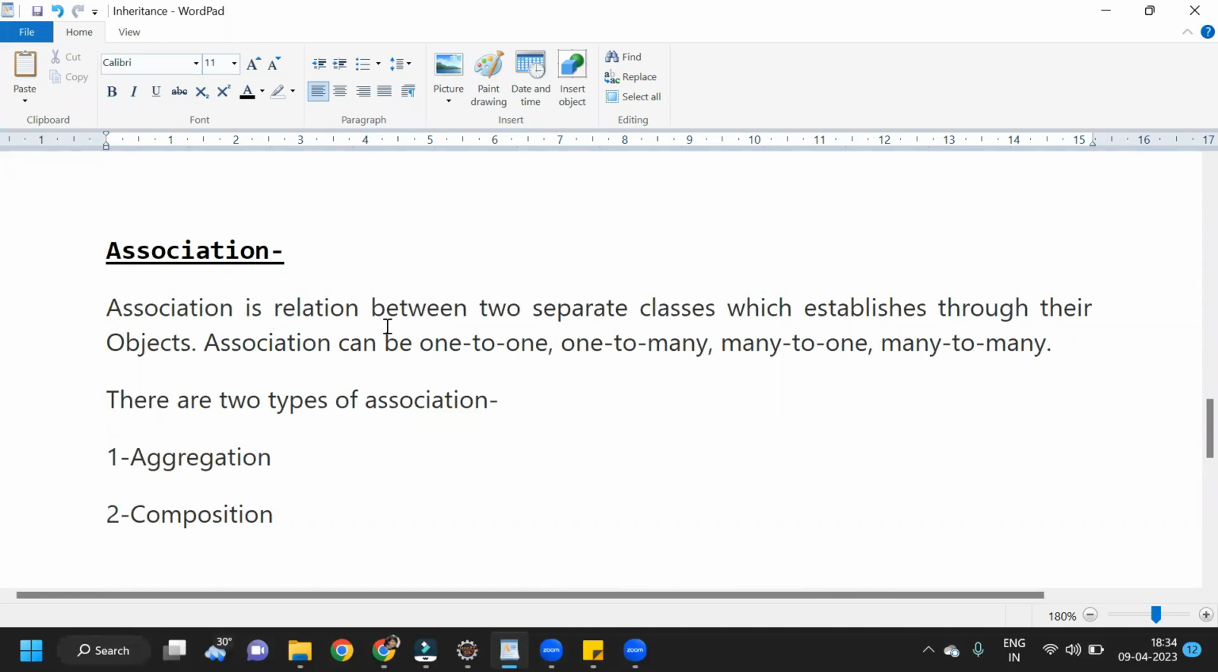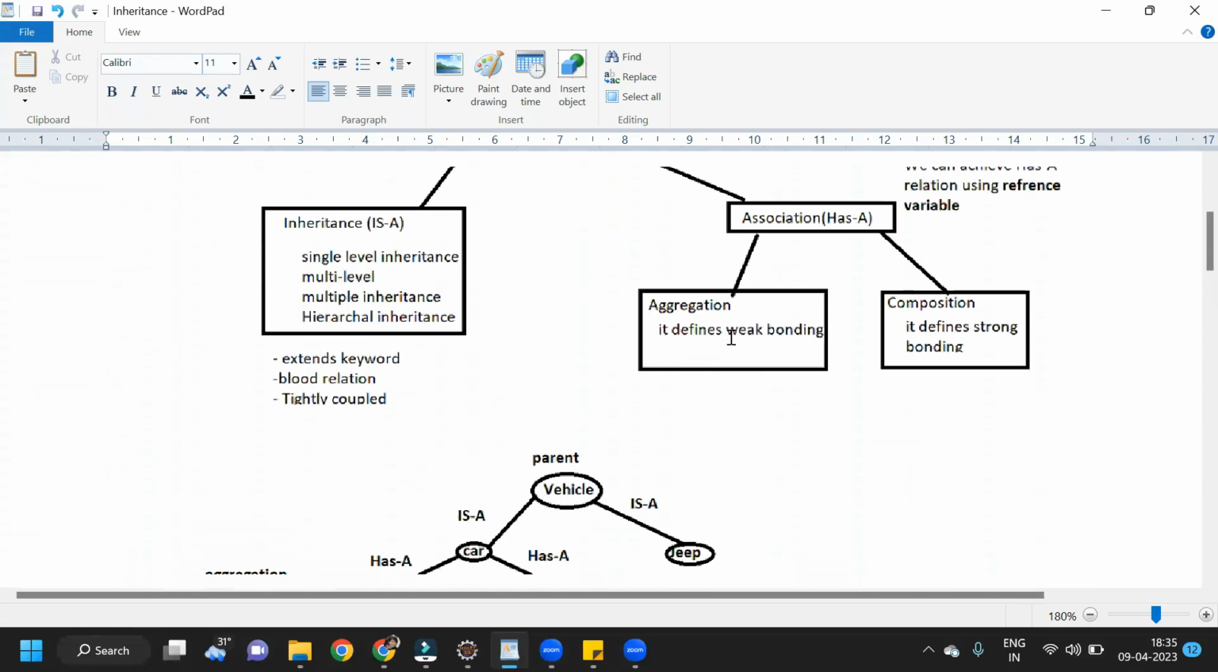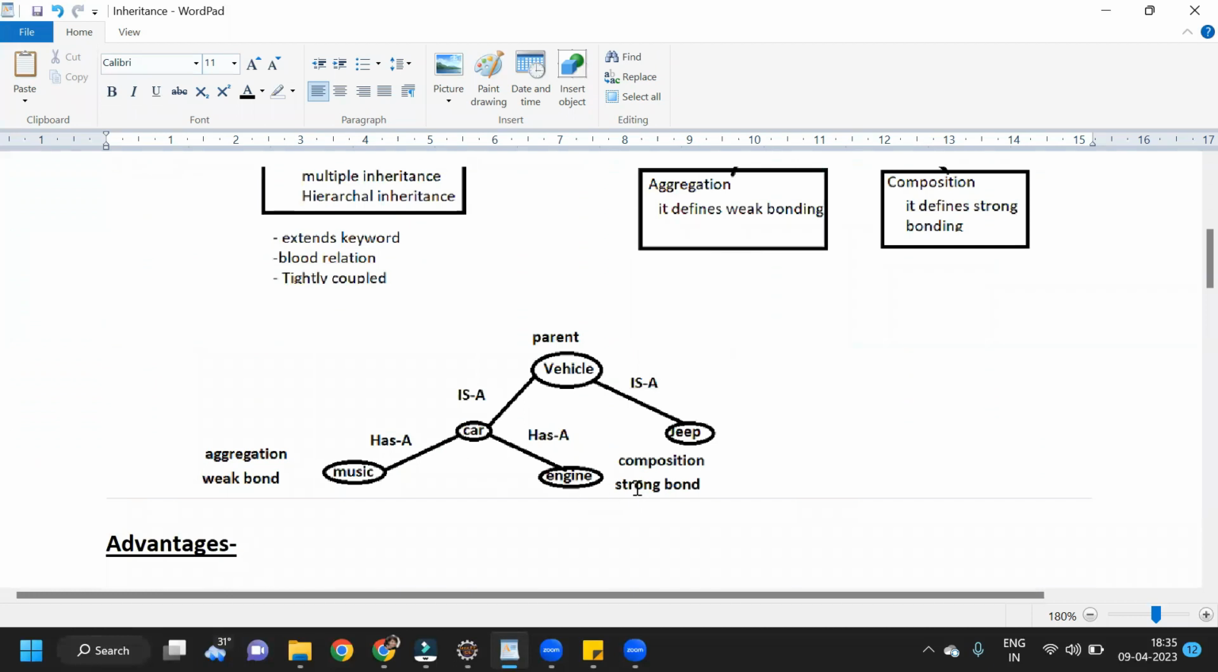Association is a relationship between two separate classes which is established through their objects, right? Association can be one to one, one to many, many to one, and many to many, right? And there are two types of association. One is aggregation and the second one is composition. Aggregation builds a weak bond, and composition makes a strong bond.